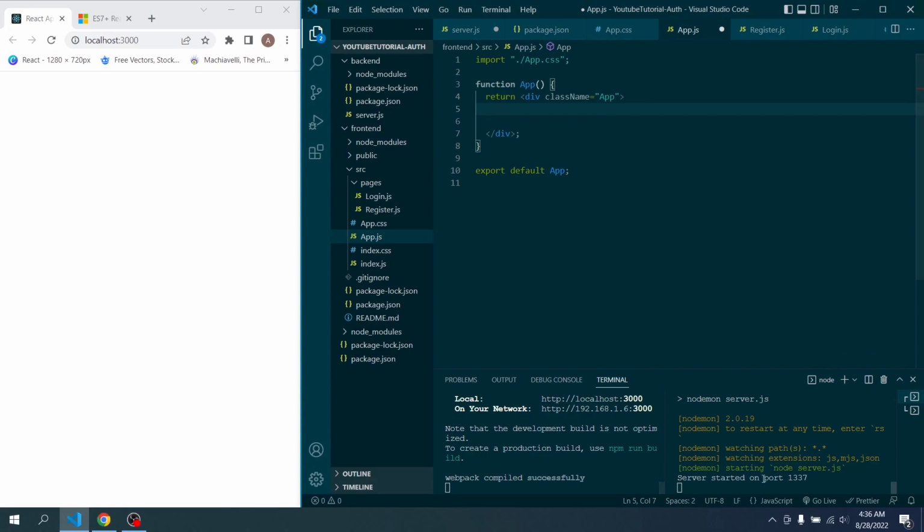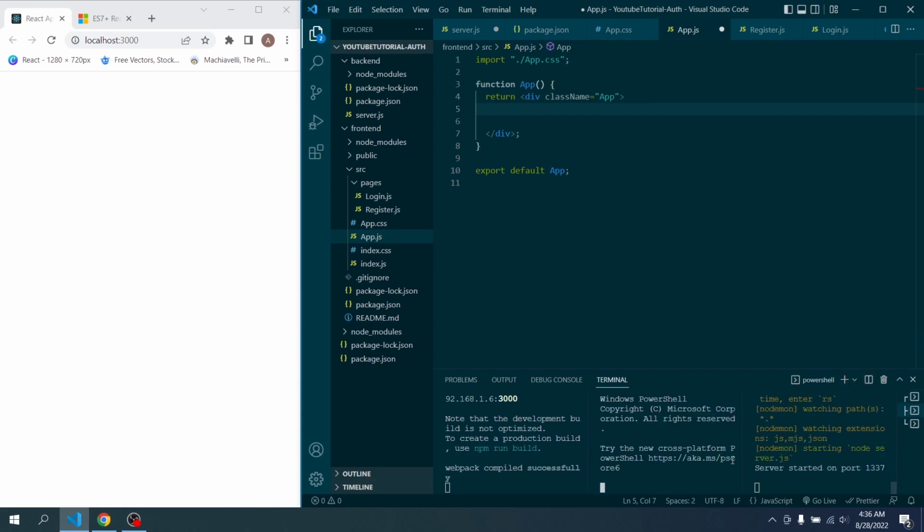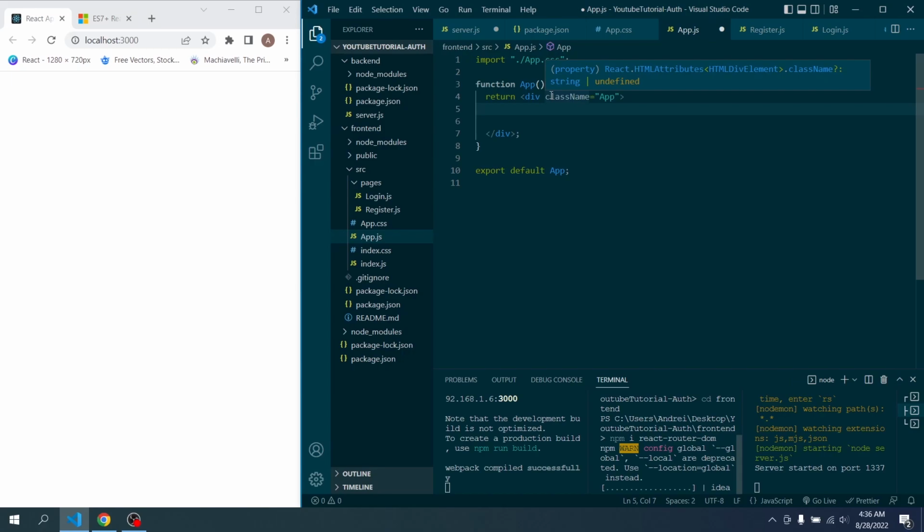So we'll need to import into frontend, cd frontend. Let's install React Router DOM, React Router DOM for the routing.